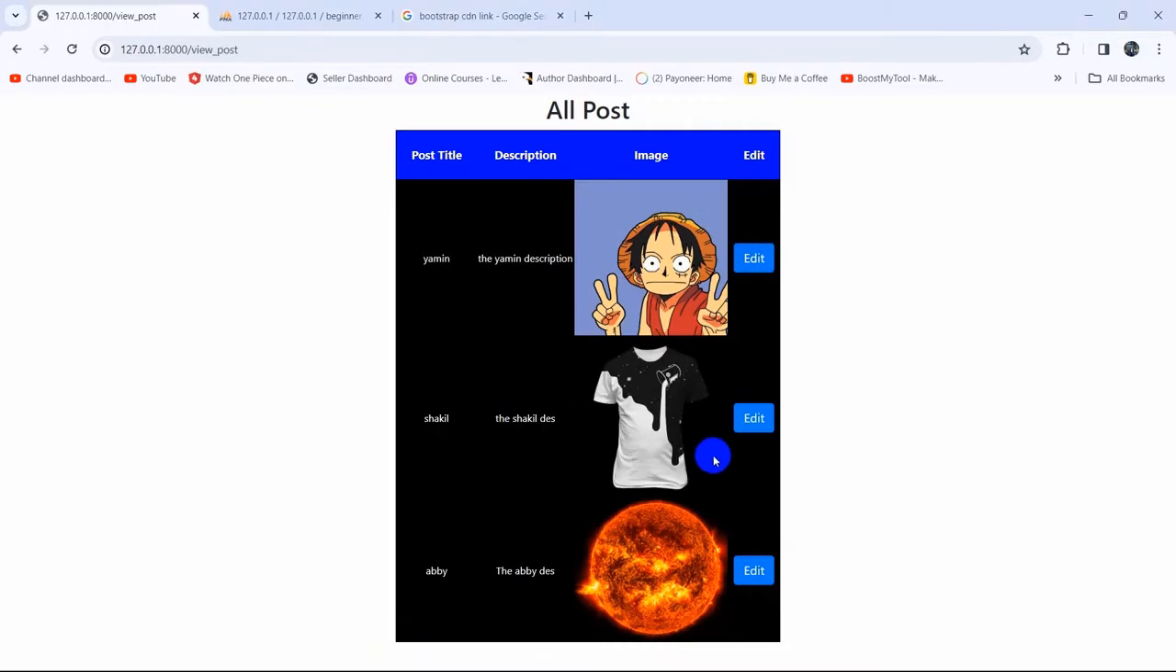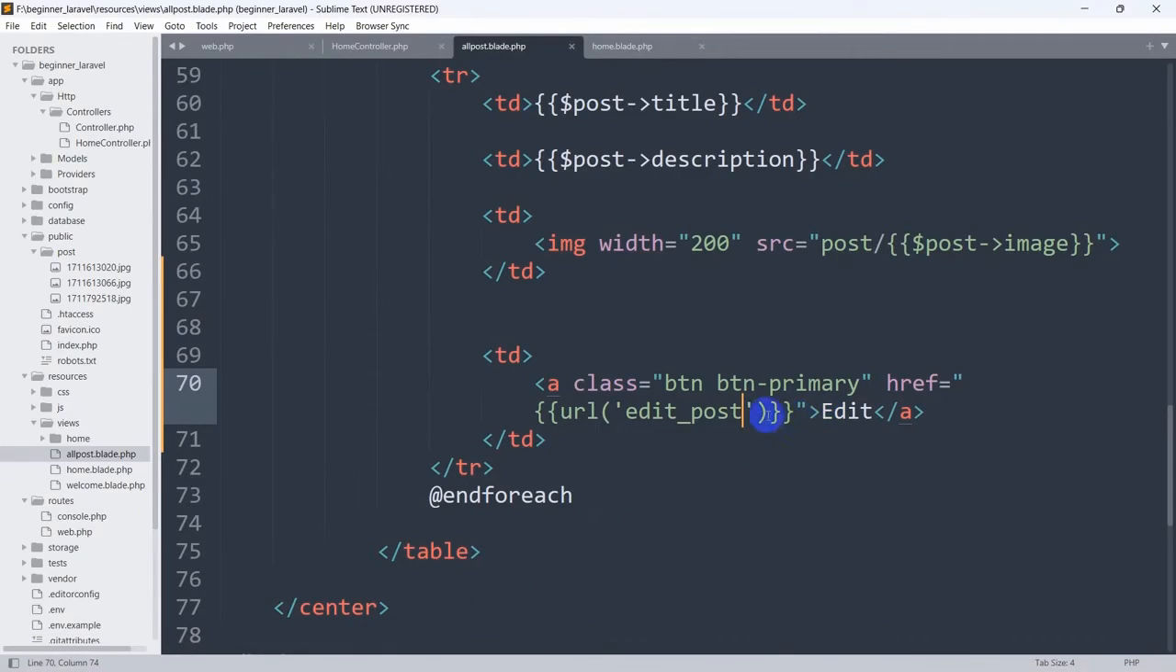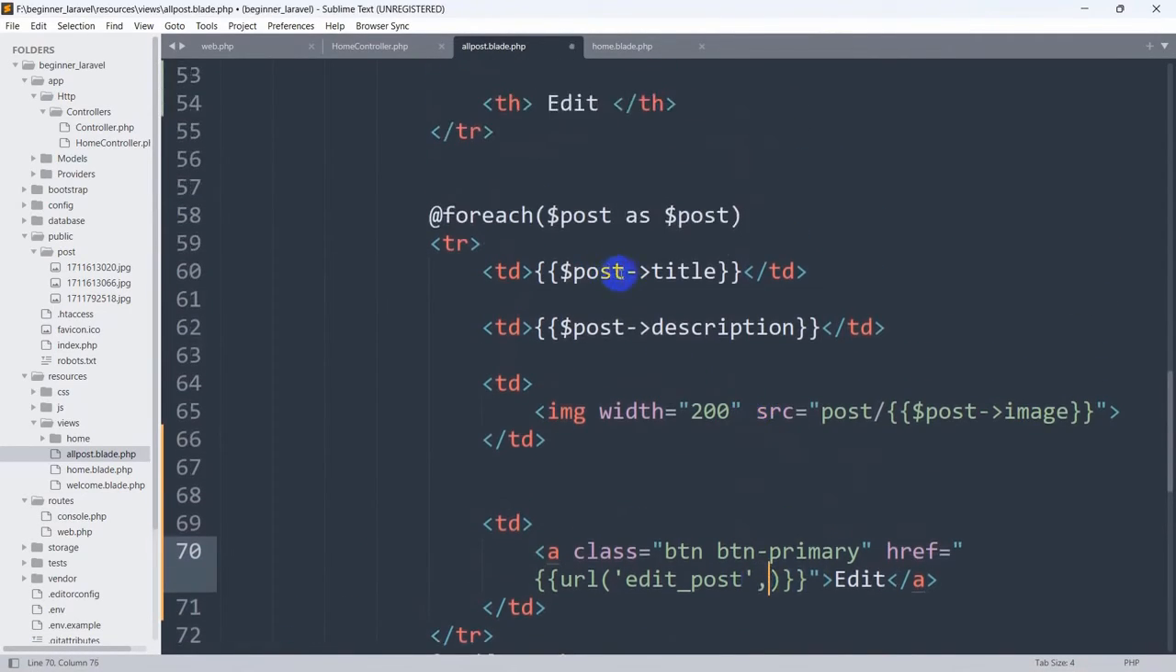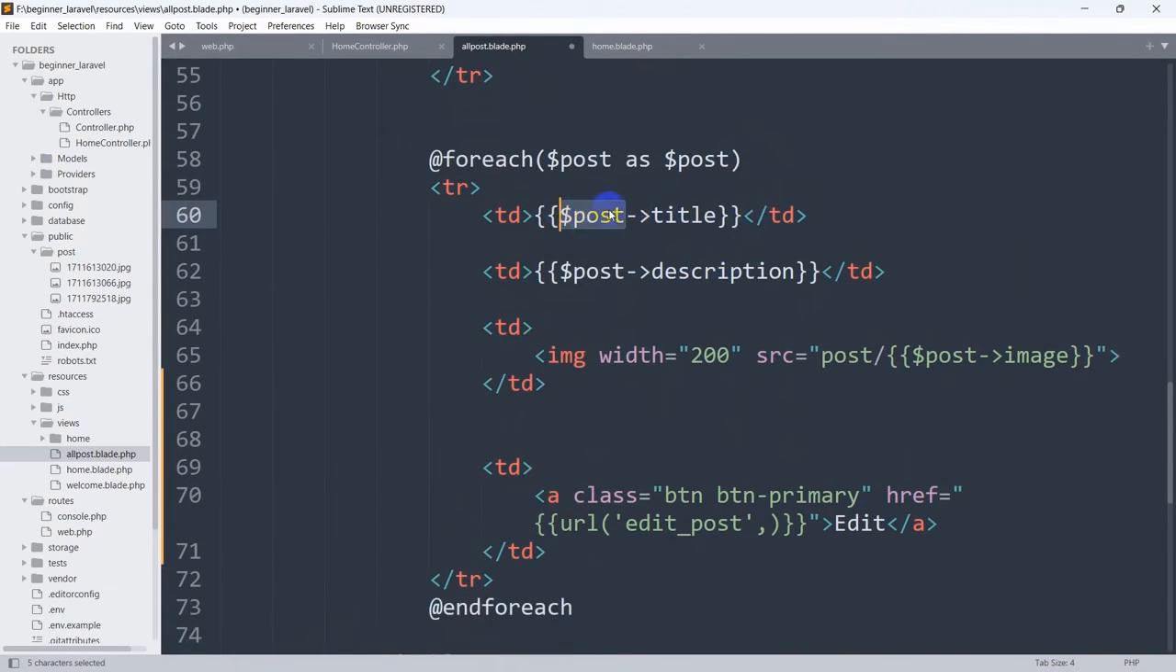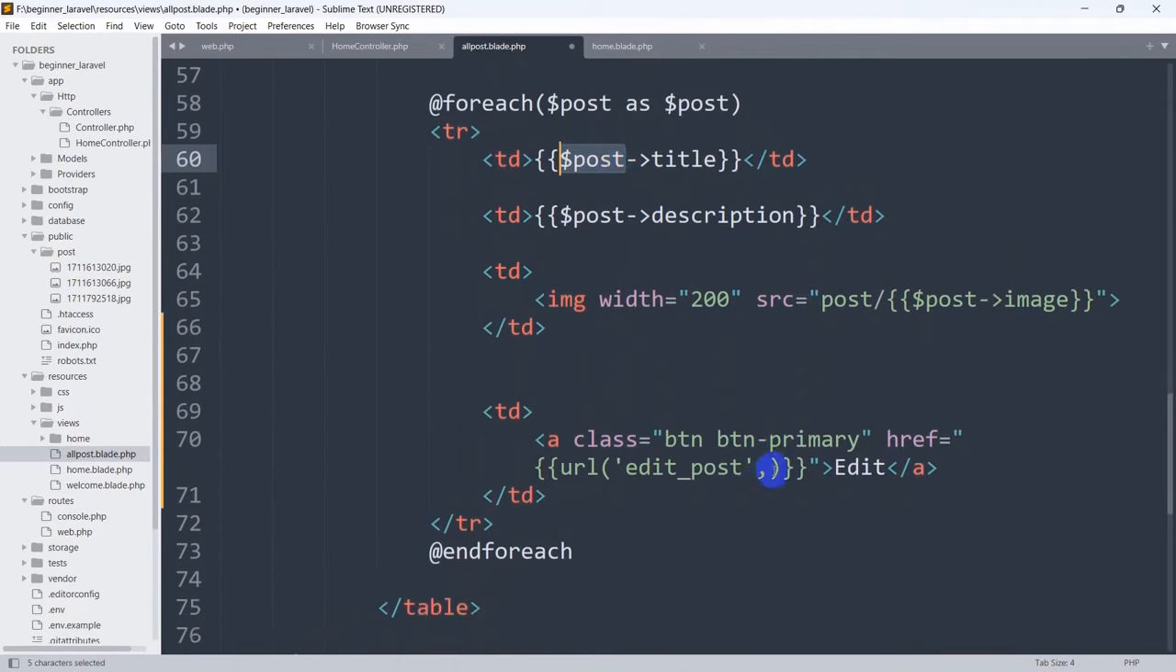So whenever we click on, let's say, this edit button, it will get the ID for this post. In order to do that, we need to give a comma over here. And here you can see using $post, we are able to get the title. So using $post, we should also be able to get the ID as well. So here we are going to say $post, then this arrow sign, and then ID.